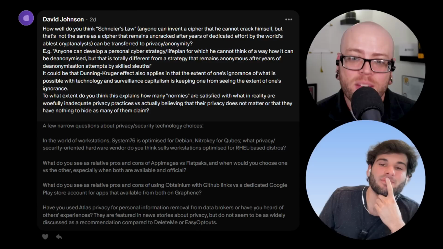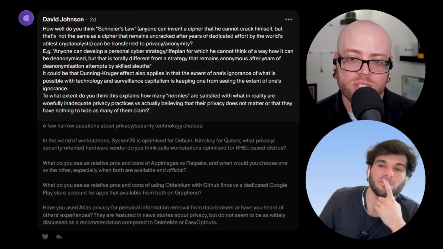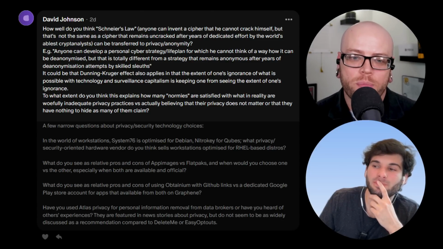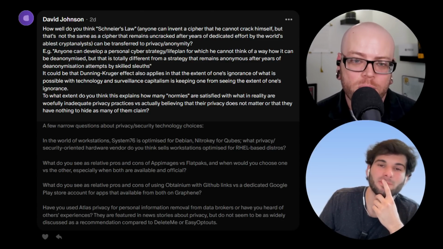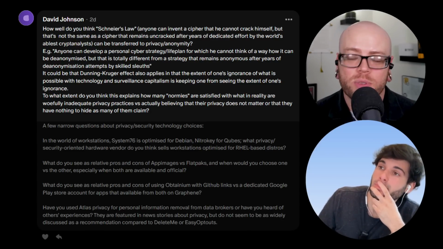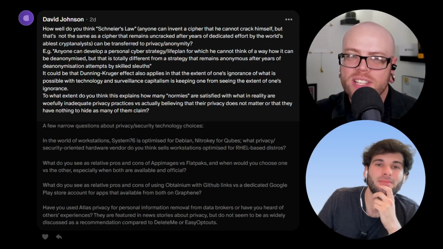It's the idea that anyone can invent a cipher that he cannot crack himself, but that's not the same as a cipher that remains uncracked after years of dedicated effort by the world's ablest cryptanalysts. Another way you kind of explained it is: is it possible for someone to create a privacy strategy that they can't crack, but someone else probably can? And do we think that explains how many people are satisfied with their privacy in the mainstream? I think we see this all the time.